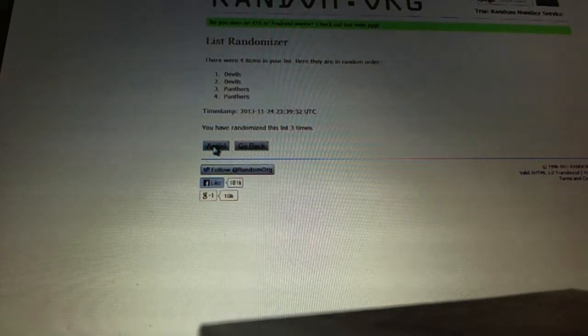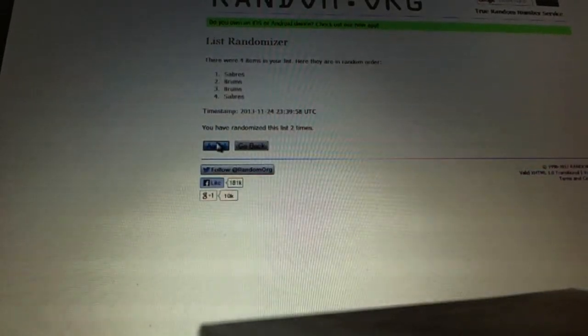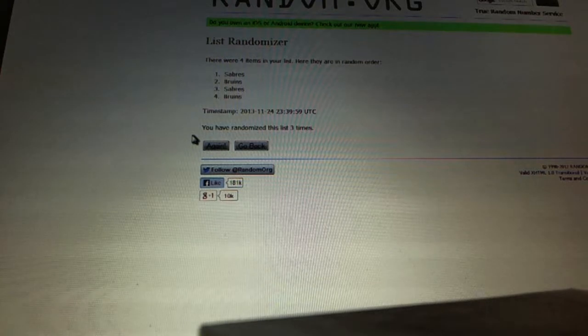1, 2, 1, 2. New Jersey again. Now for the Chara Myers dual game gear. 1, 2. Sabres.